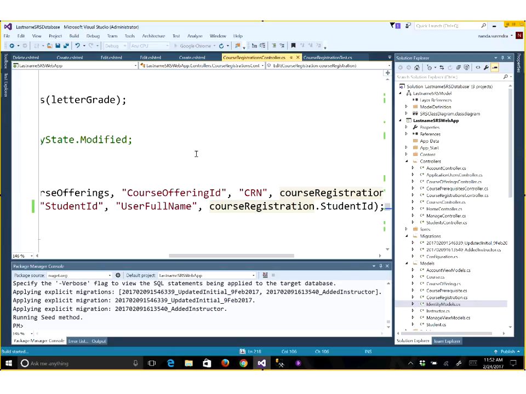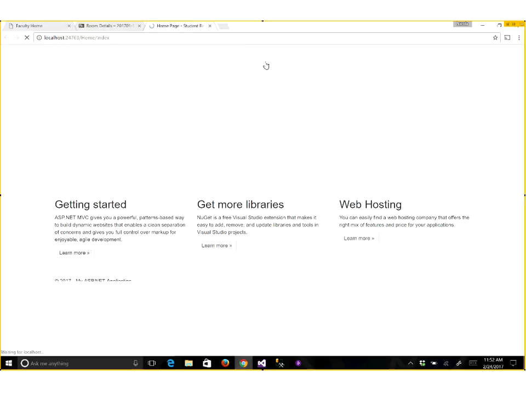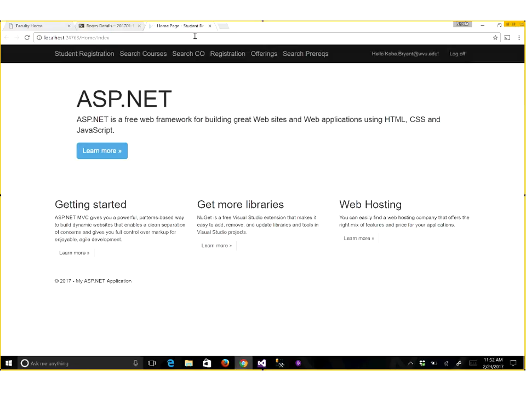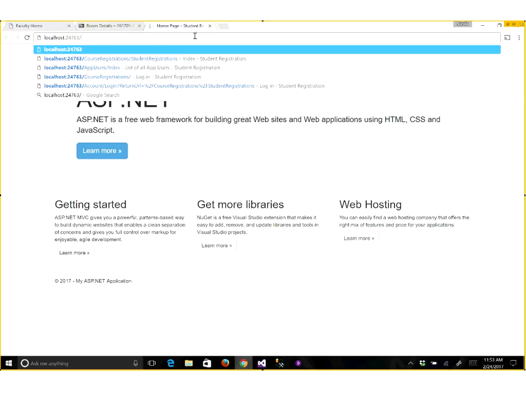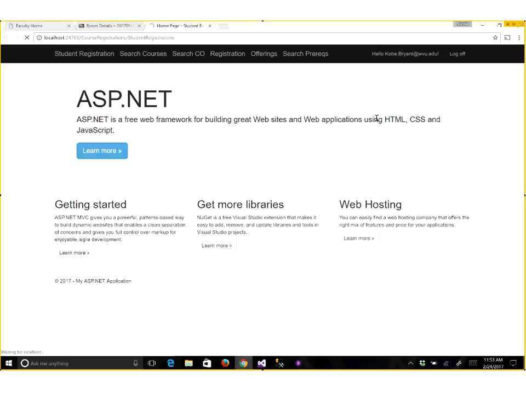I'll log in as student number 3, who was Kobe Bryant, so I will log in as Kobe Bryant, and let's see if we can. So essentially, now instead of the code being in the controller, the logic is being called by the controller and then communicated to the view. So I'll go to course registration, student registrations. I've already logged in as Kobe Bryant.